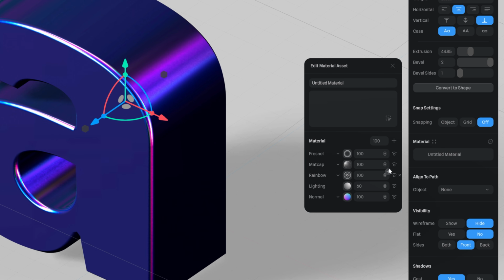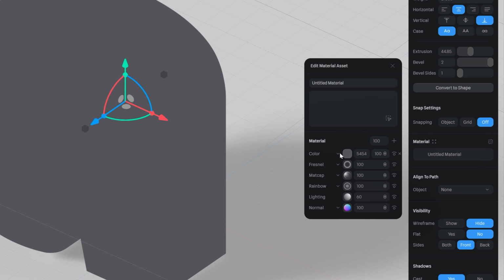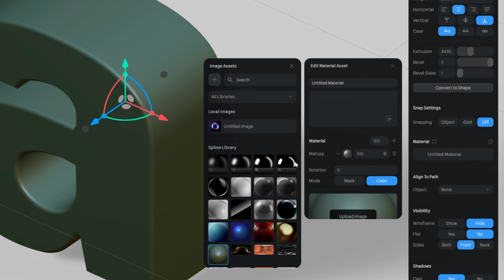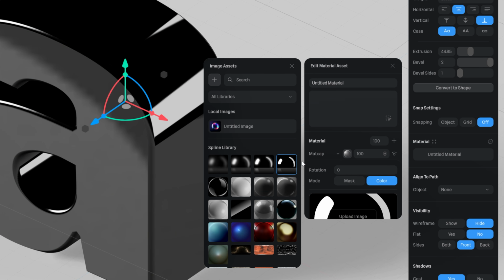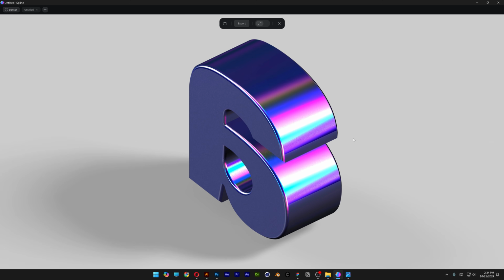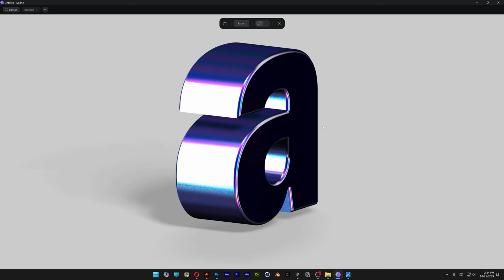Now it's brighter, and last but not least, we're going to add another matte cap. Let's add another matte cap, and change this matte cap to this one right here. And let's change the matte cap blend mode to screen. And check this out, this is how I make this iridescent material here in Spline.